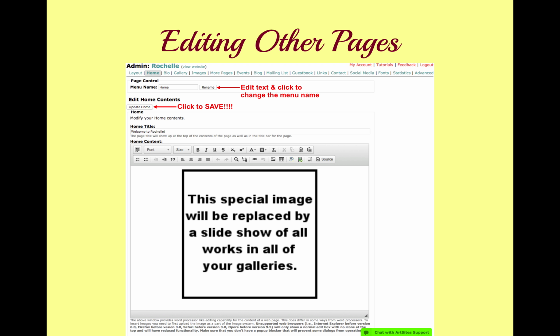At the very top, we have a red bar that tells you how many days you have left in your trial, as well as when you are ready to purchase your ArtSites website. Just click on this bar and it will take you to our payment page. Further down, we have the name of the website. In this case, it says Rochelle, as well as a link to view the website. And you can always click this link to see exactly what everyone else will be seeing. This will open up a new window or a new tab. So just click the view website and it'll take you to your website, and you can see exactly what the content that you've created looks like for everyone else.